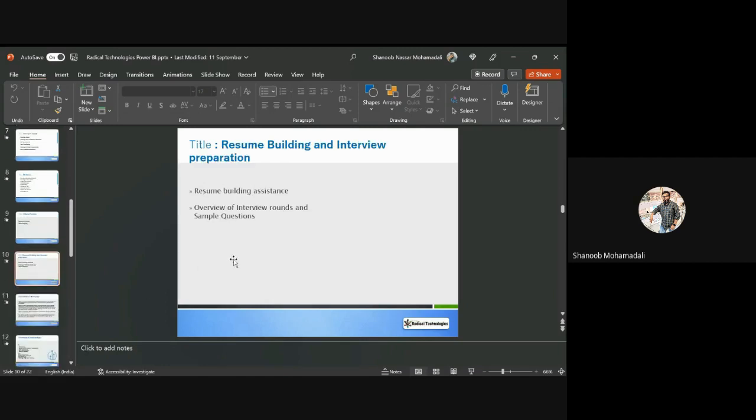And then the last session would be resume building assistance and interview question preparation. So what kind of things should we mention in our CV, how the CV should look, how we can shorten things up. What will help the recruiter get your CV shortlisted and call you directly. Calling you directly means shortlisting you and then giving you an invite for the interview.